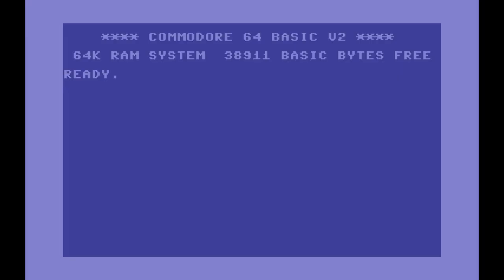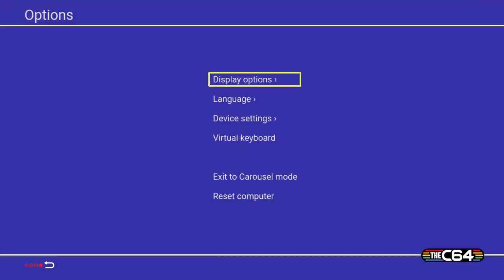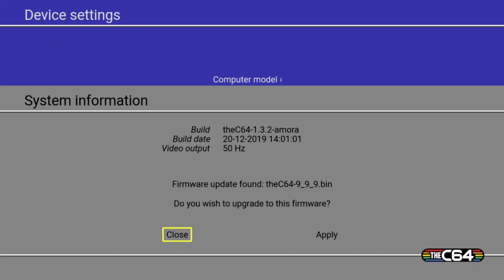Okay, here's the Maxi's main page. I got it set up to go to 64 mode, head on across to options, then from there go down to device settings and go to system information. As you can see, there's the firmware file that's found it, 64999.bin, go to apply.